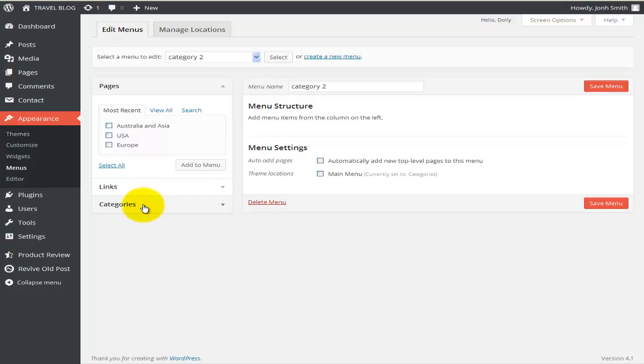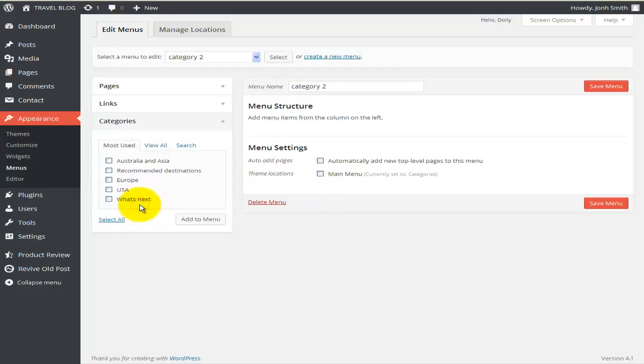Also, you can just click on those auto add pages here, so basically top level pages will be included in this menu as well. So to add categories, I will just click on categories, and here I'll see all of the categories. First of all, I'll see mostly used. If I go to view all, I'll see all of the available categories here, and I can select all, and I can add those to menu.